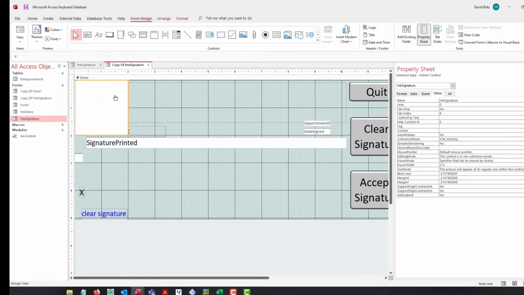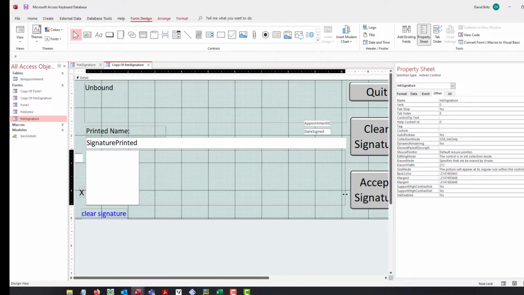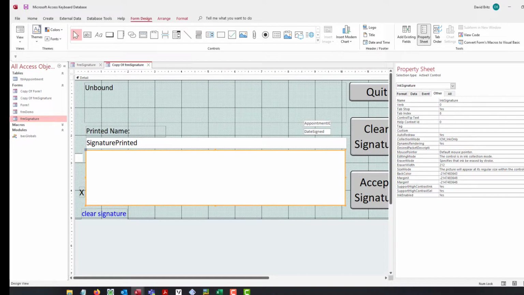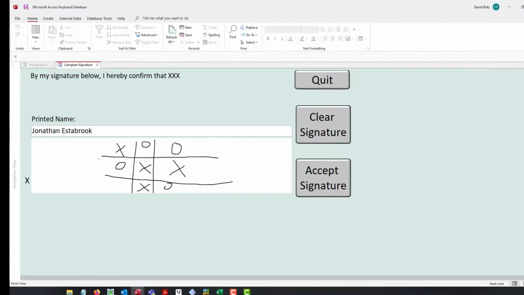That was the name of it. It's the ink picture control, but the name is ink signature. Okay, and I'm just renaming it because the code in the form is going to be based on that. So that's why I'm making sure about that. Okay, so then we go to, well, let's save this, and let's go to View.